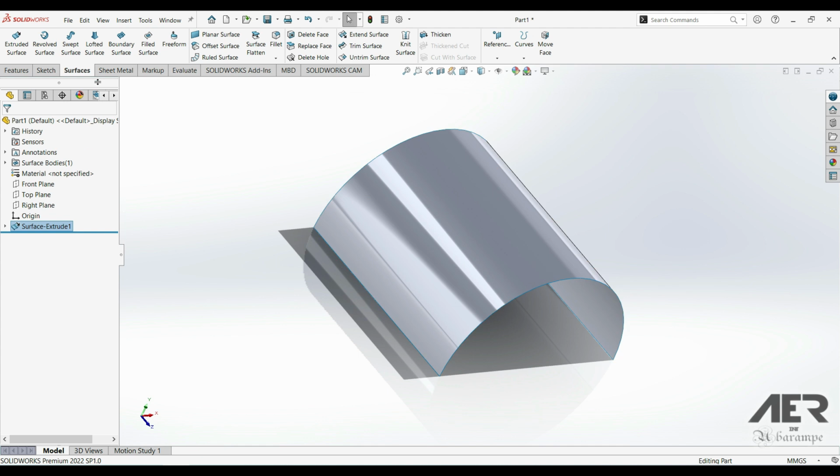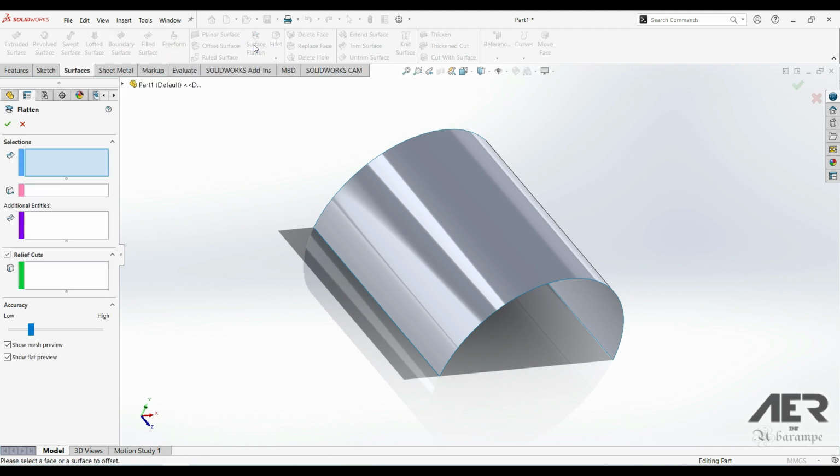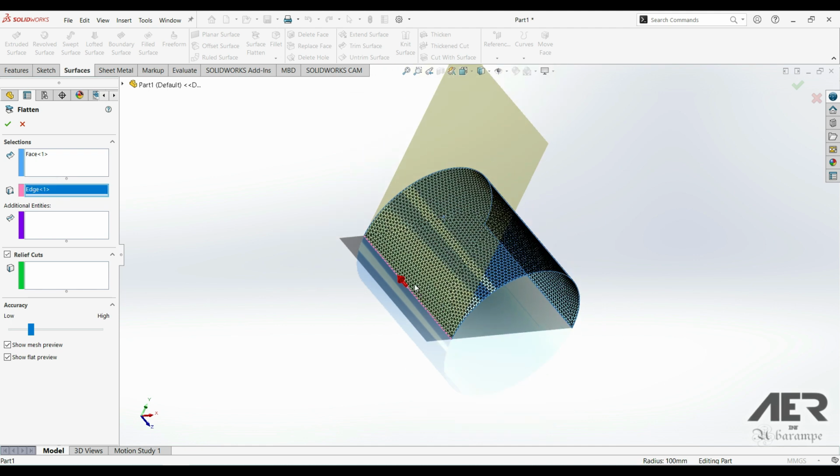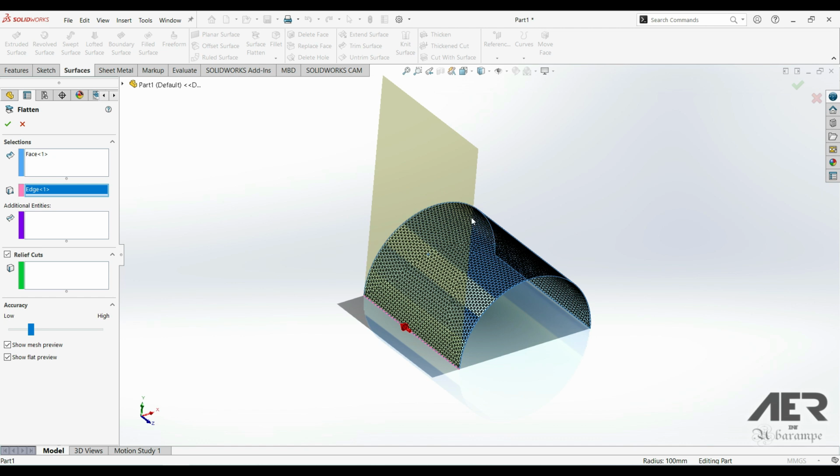To do this, we can go to Surfaces. We can go to Surface Flatten, which is here. And first, we need to choose the surface we want to flatten. So let's choose this one. And then we need to choose an edge or a vertex to flatten from. So let's choose this lower edge. And we should get a preview like this. So this is the flattened or unfolded version of that curved surface.